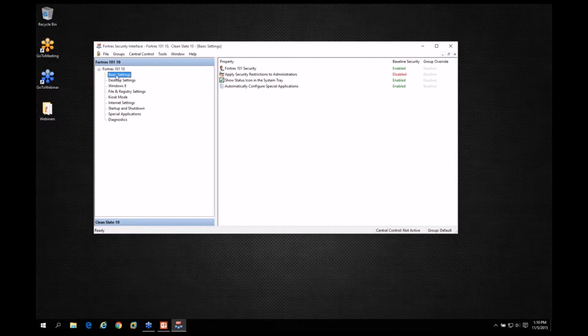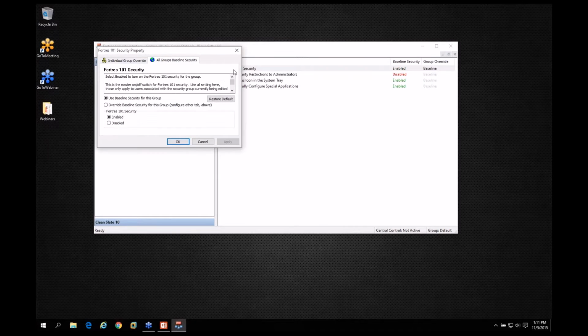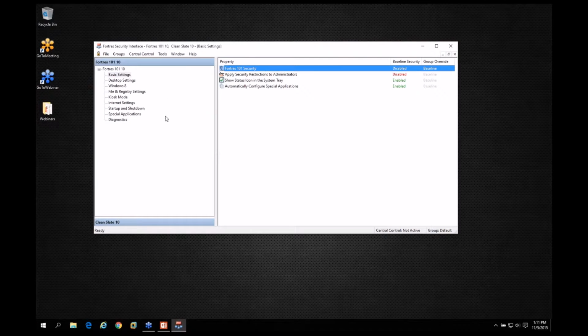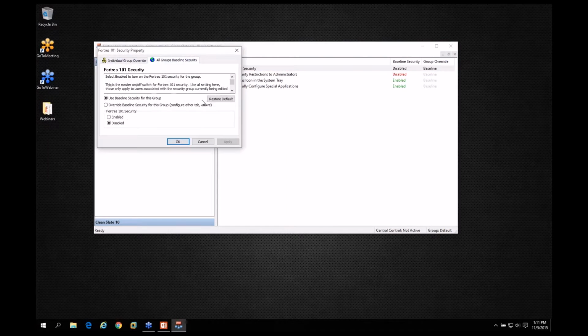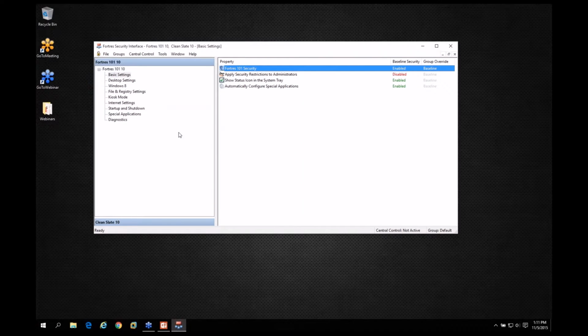Under the basic settings, there are 4 options. There's the Fortress 101 security option, which is either enabled or disabled, and this is basically whether security is active or disabled, and this is for the group. If I wanted to change it, I can just double click and set it to be disabled and press OK, and once I did a file save, that would disable the security for anybody that belongs to that group. We'll go ahead and leave that back at enabled, which is the default.